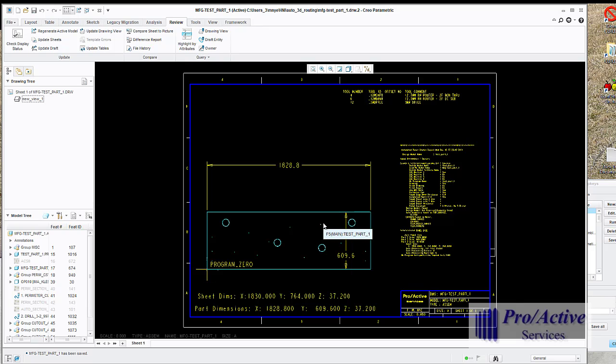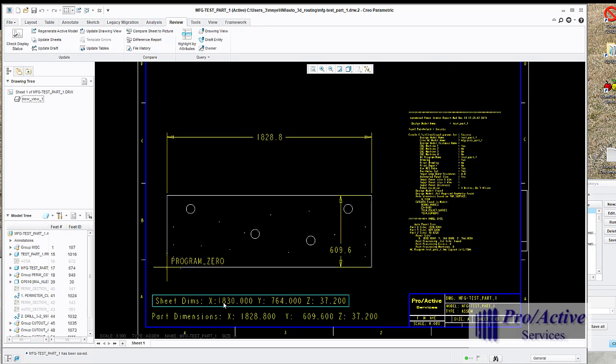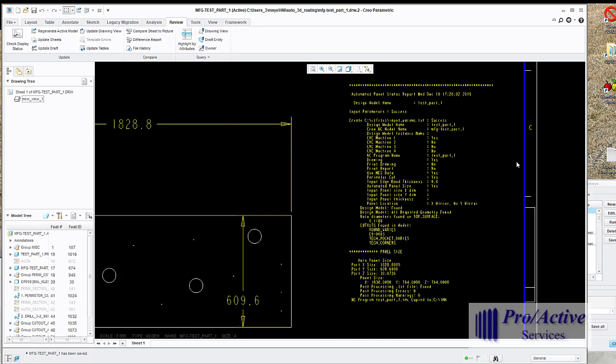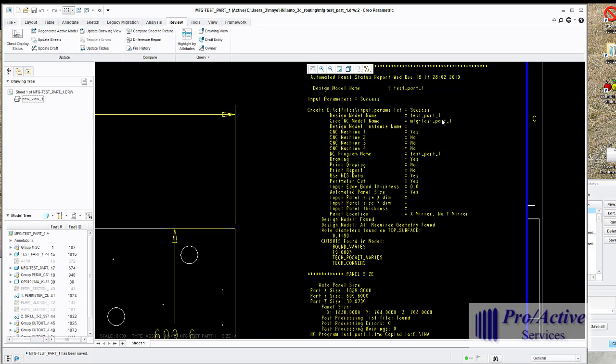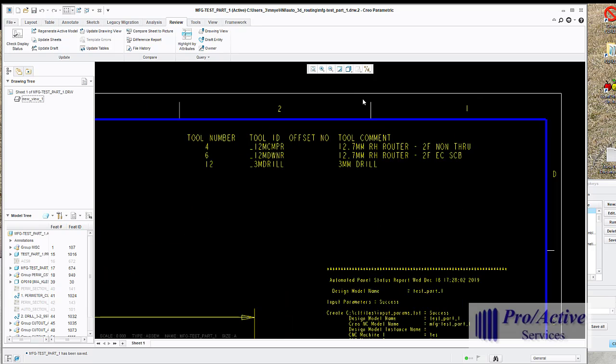I'm running this in a semi-manual mode, so it's going to stop at this point. If we were running an automatic, it would continue on to the next part. So if we take a look at the drawing, here's a picture of the part with some dimensions on the part. It gives the sheet dimensions, part dimensions. Over here is a record, basically, of the information that we input. And as far as the layout, the automatic panel size, it's selected, and it tells us basically what happened during the process. Upper right hand corner of the drawing, we have the tool list.